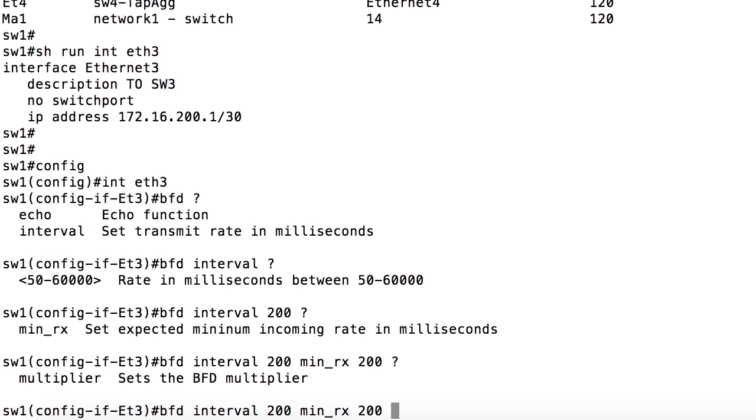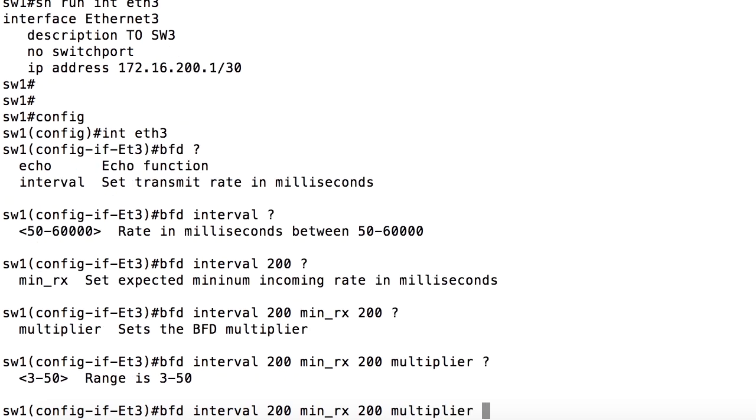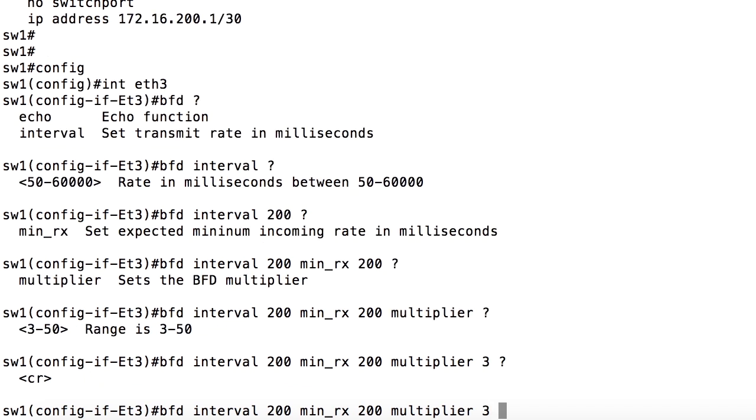Space ? And now we have a multiplier. And this multiplier is what allows us to determine what the dead interval is. So here, that can be in the range of 3 to 50. So let's put in 3 and then enter.